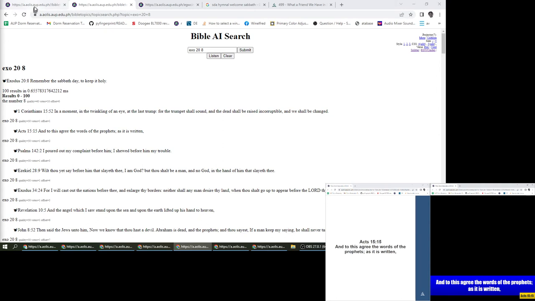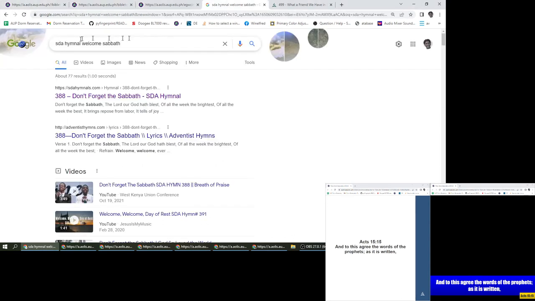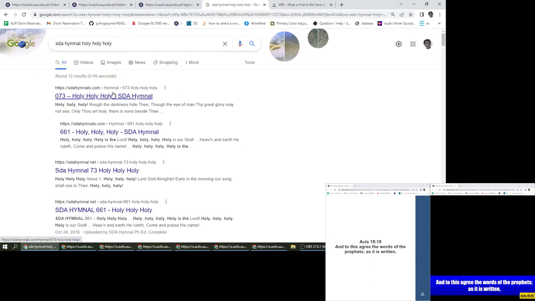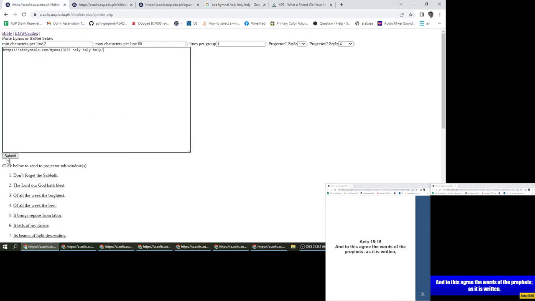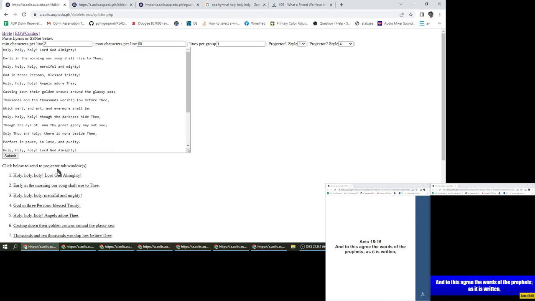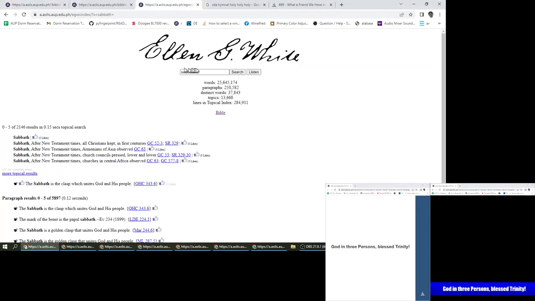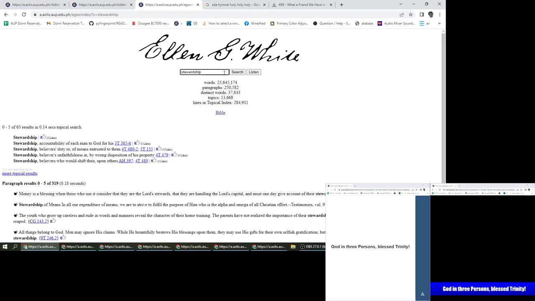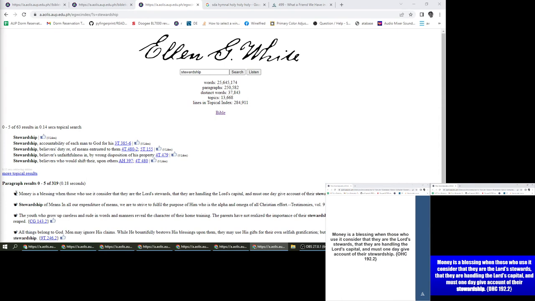So that is all. If they want to sing a new song like "Holy, Holy, Holy," you just copy the URL, Control A, Control V, submit, and you get lyrics. If they want to read an Ellen G. White quote about stewardship, you can easily look for it here. Stewardship. Okay, then you can just see.